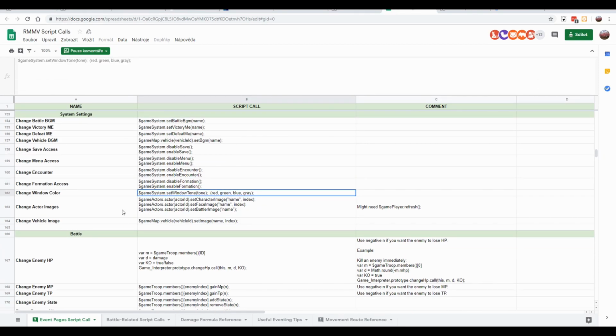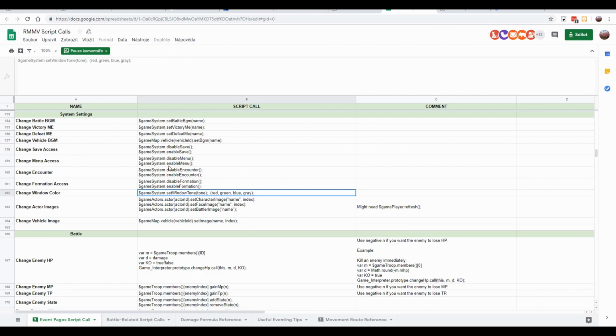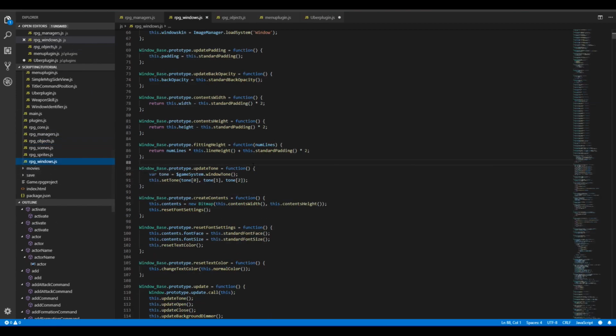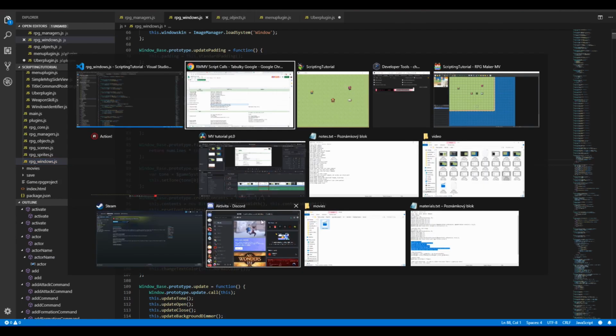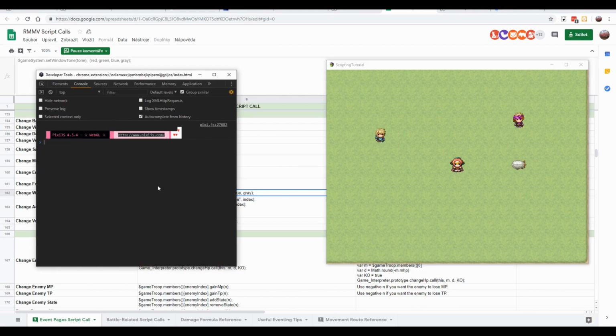Now changing the window color is not as simple as written here, because if we take a look inside the code, we can see that Game_System.prototype.setWindowTone, in other words the function here, only accepts one parameter and not 4, which means it should not be the 4 parameters written separately, but they should be inside one array. Also, if we take a look inside rpg_windows, we can see that the updateTone accepts only 3 parameters, so the gray parameter is completely useless and won't do a single thing. But I will demonstrate that.